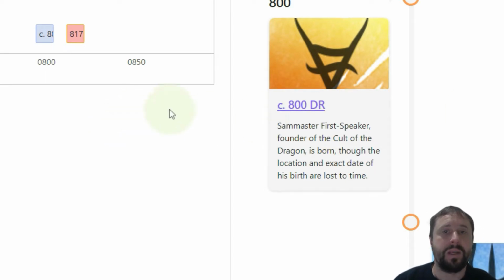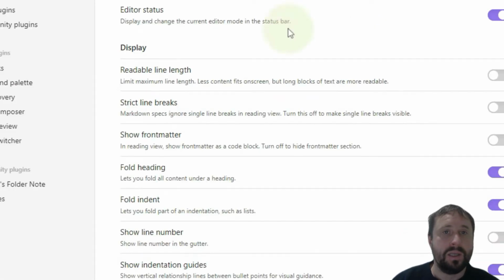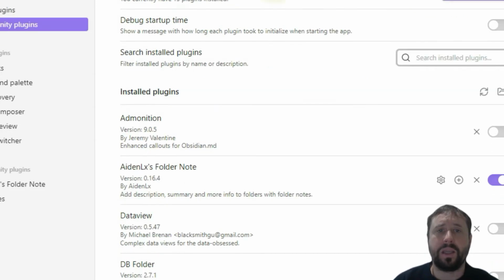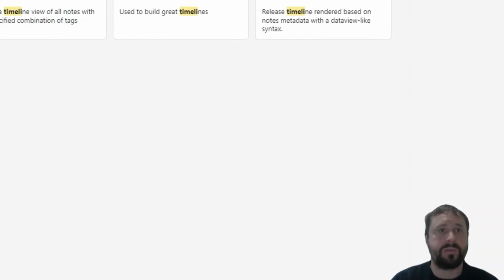Alright, so let's jump in and have a look. I'll show you where it comes from. So we're going to go down here to Settings. Version 1 of Obsidian has been released, so everyone should be now seeing this, and this is the default UI. We're going to go into Community Plugins, we're going to go Browse, and in here we can do a search for timelines.